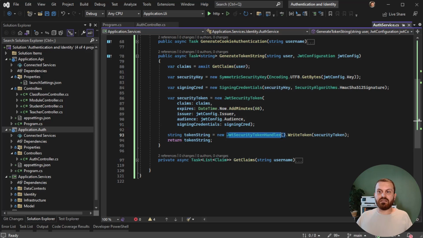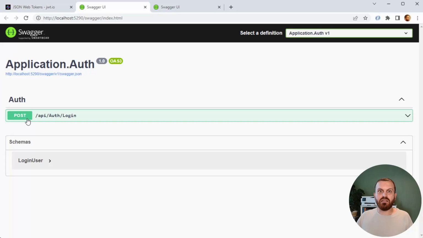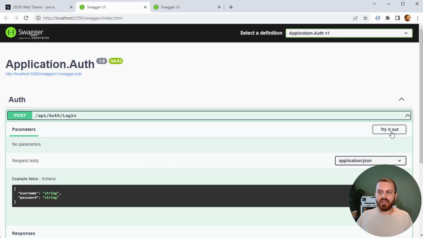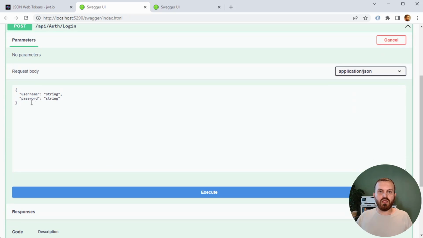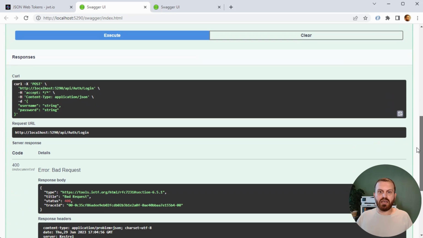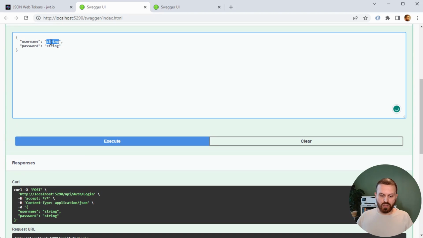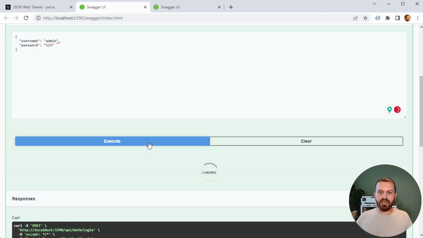We have this JSON security token handler, and we can write a token based off this security token that we have, and it is the token. I'm returning it to the web API that I have. Let's go to the browser and check it. As an example, I'm going to try it. Let's start with username and password just as a string. As you can see, it is returning bad request. Let's change it to admin123 and execute it again.